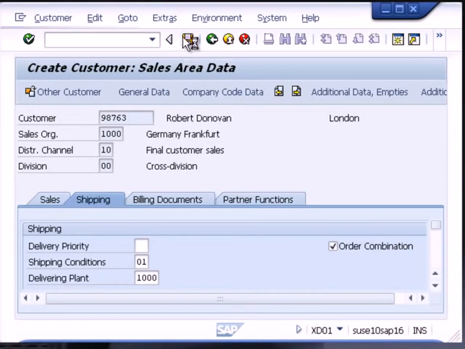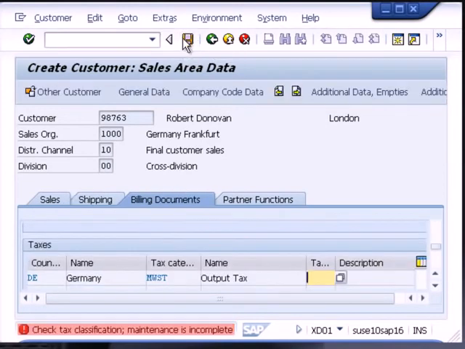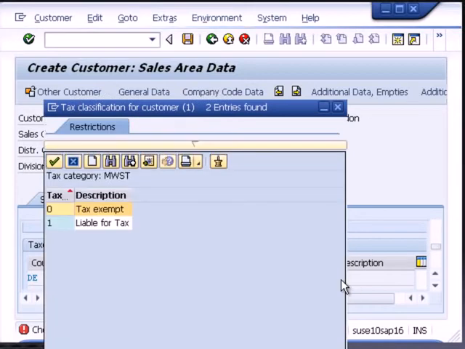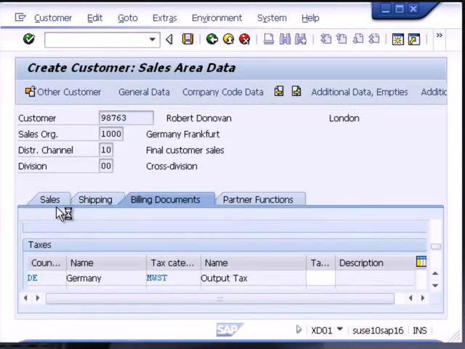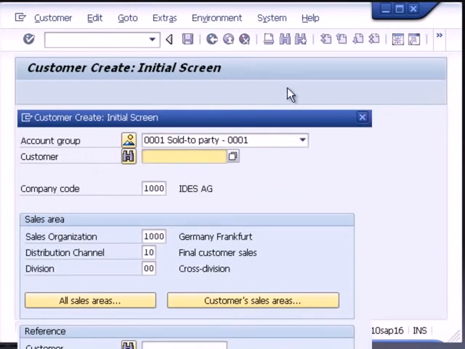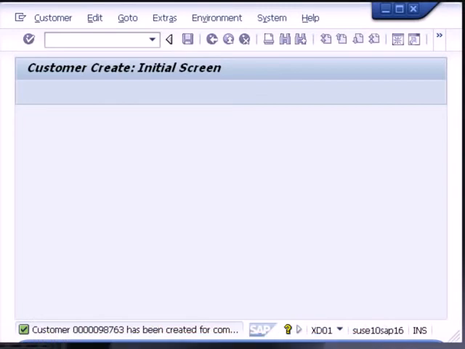You can then save the customer. If any information is missing, it will prompt you to enter that information. In this case, the sales tax information was missing. Select the relevant option and try to save the customer again. The customer number will be generated. And you will be prompted back to the original screen of the customer.